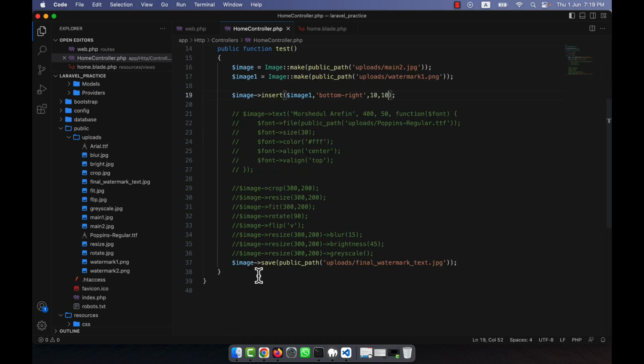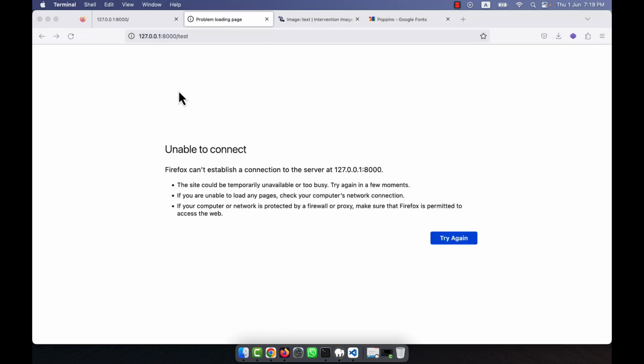Now just use image save, and here, final watermark text, instead of text I am going to use another name, that is final watermark image. So now I will check it. I am going to refresh. I am going to restart the server now.